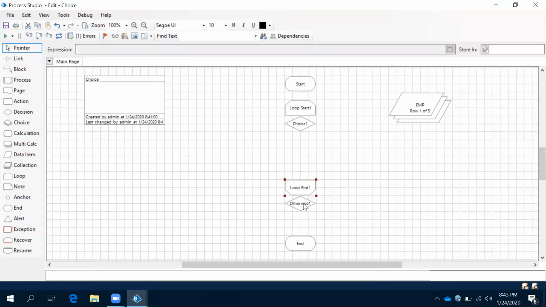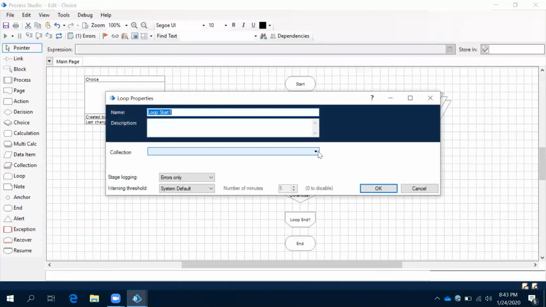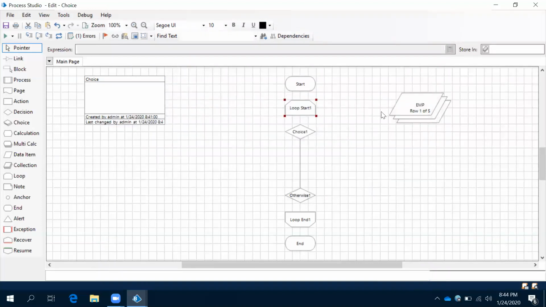Loop will contain loop start and loop end by default. In the loop start, we are going to give the collection name because we need to take the records from this collection. That's why we are giving the loop. Now, for each and every record, we have conditions. So more than one. That's why we are using choice within the loop because all the records have to be processed. Now observe how to give choice conditions here.